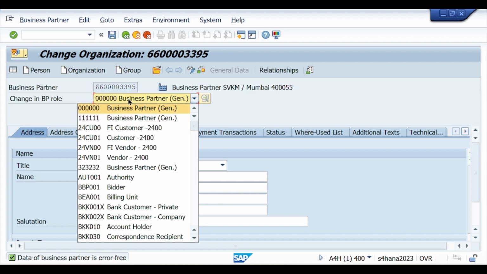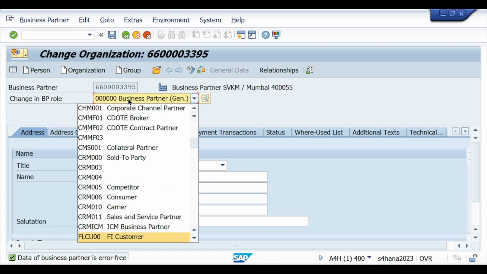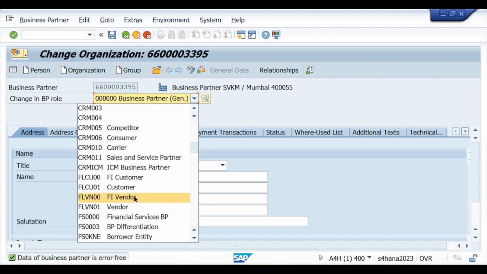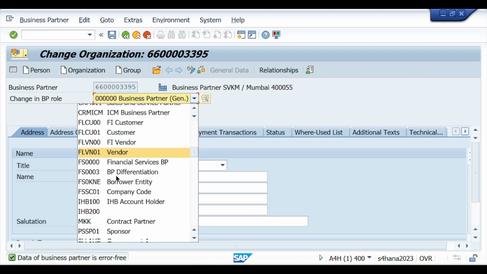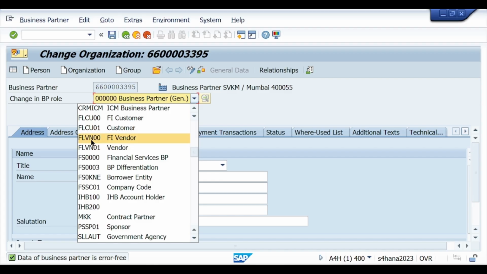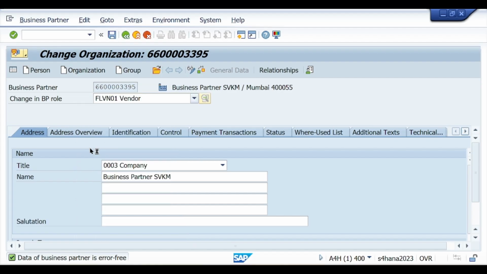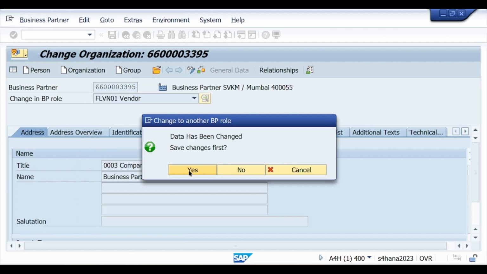Now we make this business partner a customer, or a supplier or vendor. First we enter all the vendor related information in this business partner. For that we have two roles. Here you see FI vendor, this is for FI consultants, and the vendor, this is for purchaser MM. One by one we maintain both the roles. First select FLVN01. When you have to select, click on S.